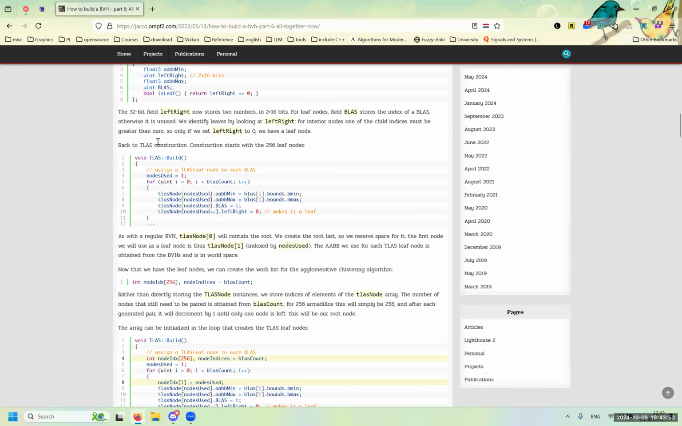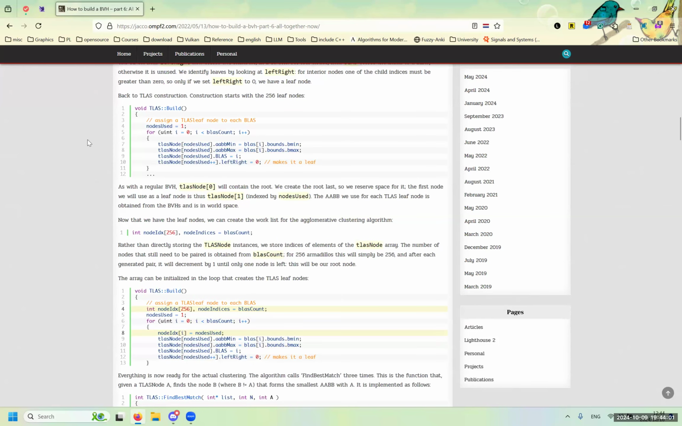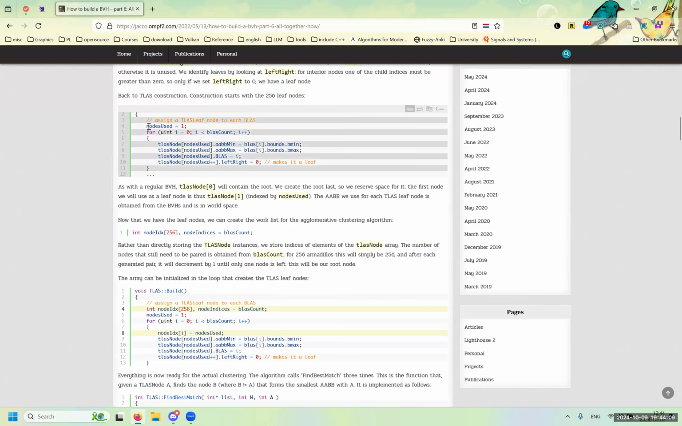Back to the top level construction. Construction starts with the 256 leaf nodes. Nodes used is one, and then for each BLAS, we just calculate the bounds and make it a leaf.